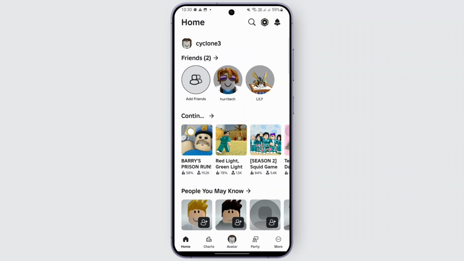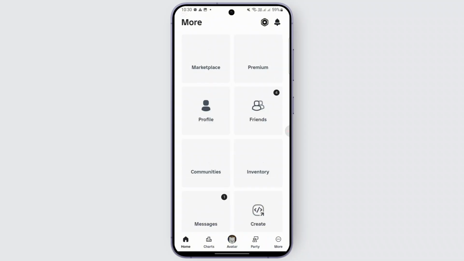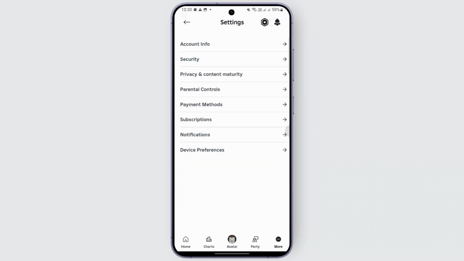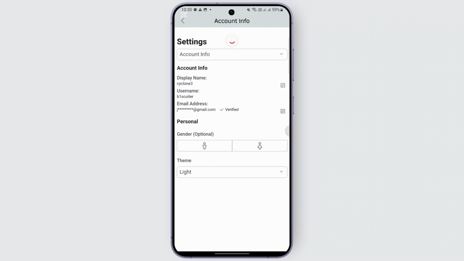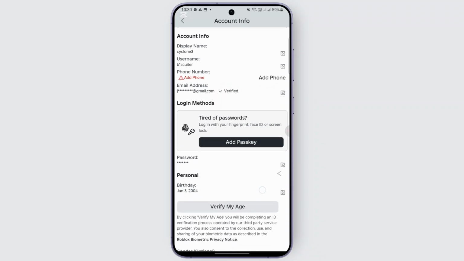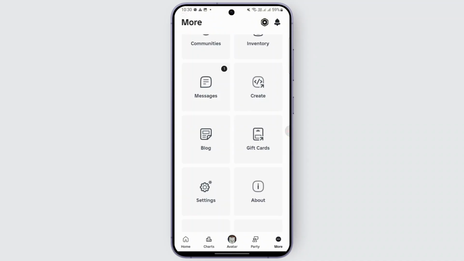So if you want to fix this purchase was not completed in Roblox, first thing is opening up the Roblox application itself. After it is opened up, you can go to the More tab in the bottom right corner. And first thing is heading over to the settings and verifying yourself. So you can head over to the account info section and make sure each of your information given here is verified, like the phone number, email address, and everything, because that may be the reason why your purchases are not being verified or not being purchased.